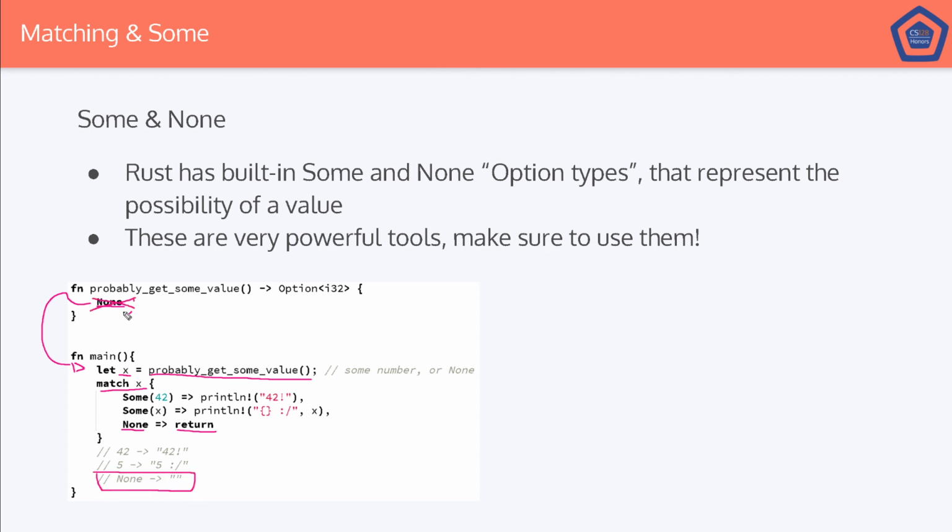However, instead of None, let's say for a moment that this function returned Some, and let's say 5. Again, no semicolon so that we can return it. This value will get placed into x. We'll call the match statement on x. It's not equal to Some 42. However, it is equal to Some x value. And so then we'll call this here, and we'll print at 5, and then this little maybe disappointed face with the value x. Once again, remember that x is sort of like a parameter to this expression, maybe a better term.